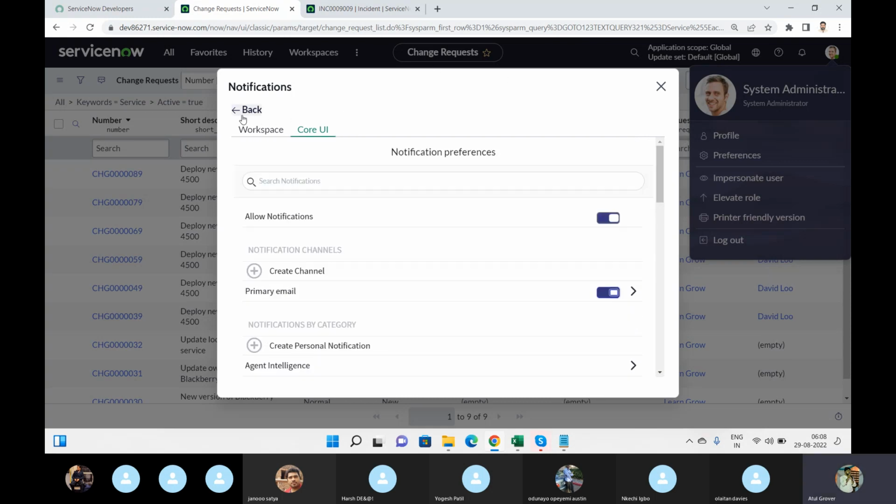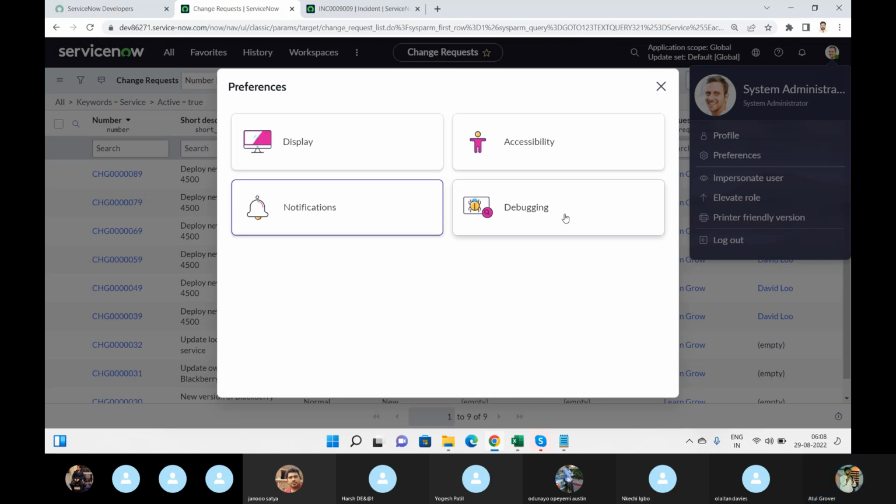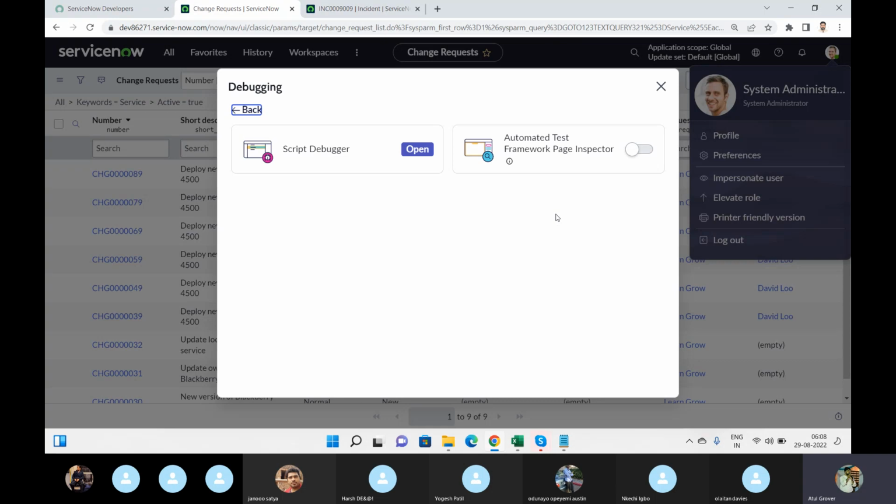This is the part of the core UI of the notification. And last, debugging. As of now, we are not working as a developer here, so I'll not show this part, but it is something if you are working as a developer and you want to debug your application, then you can use these debugging options here.